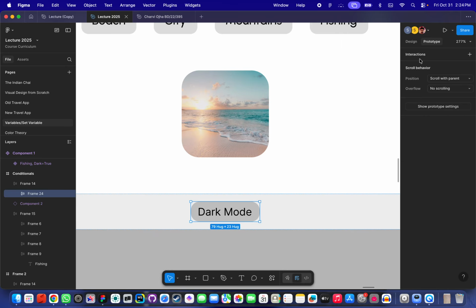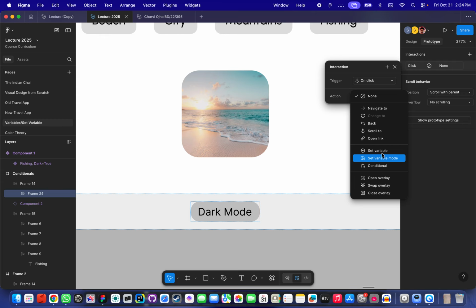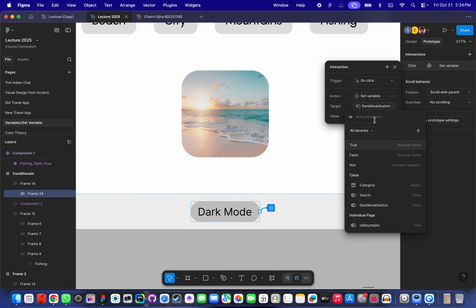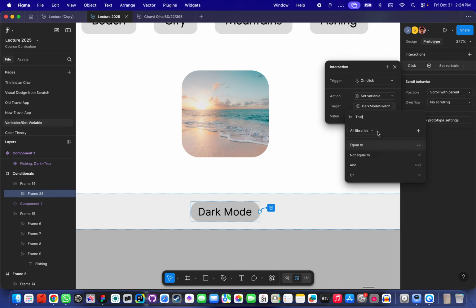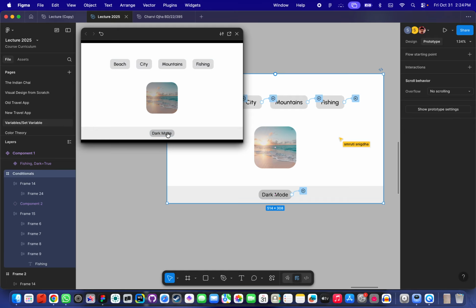So go to prototype and click on interactions, and on click set variable. What variable is that? Dark mode switch variable to what? True. Yes, you already know this. So let's just go and shift and play in this. Can you see that when I clicked on this, the dark mode is being applied? So that is already done, okay?